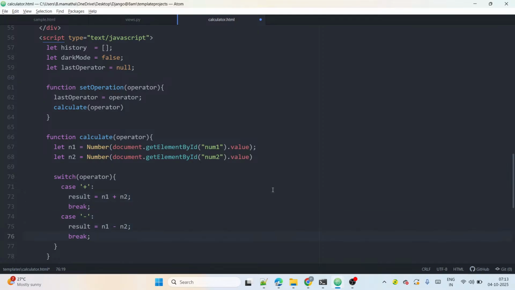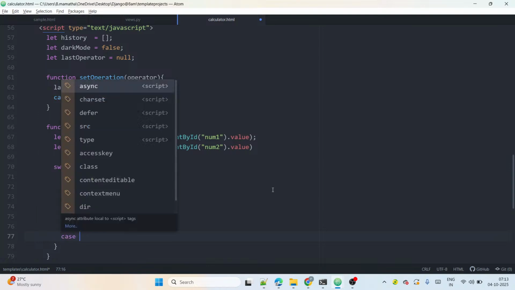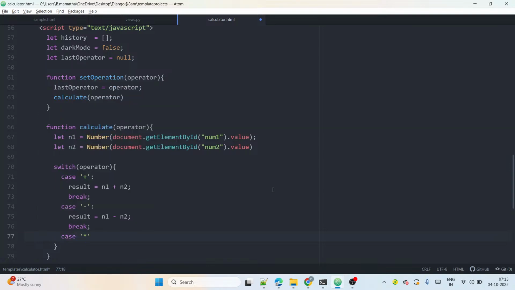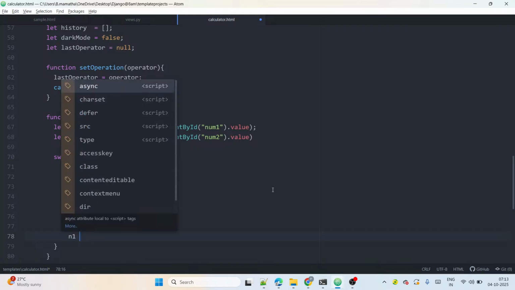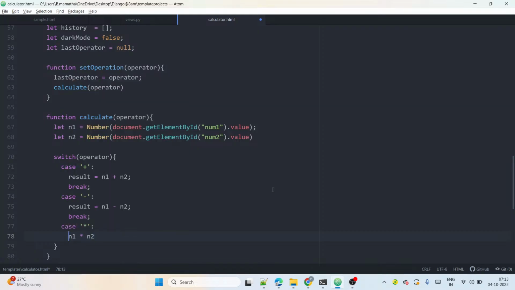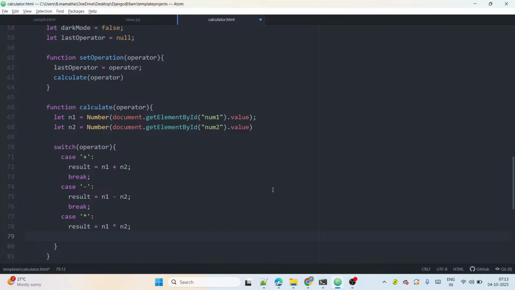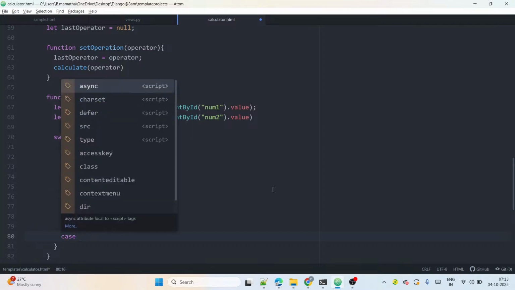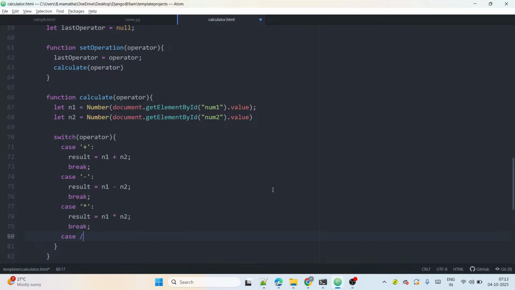Next one, what is the case here? Case, the symbol is a multiplication symbol. Then n1 into n2, assign to result, then we break. Then case division, guys. In case of division, like this.